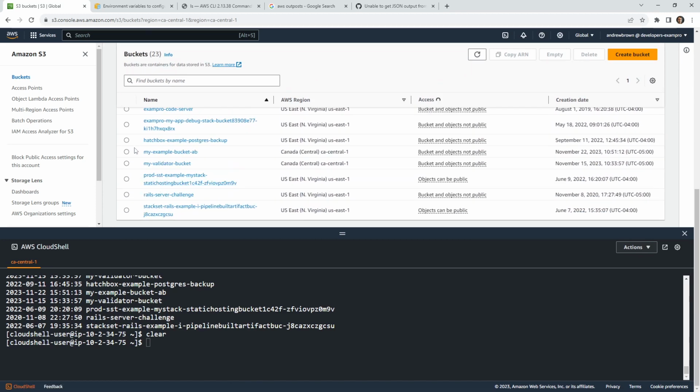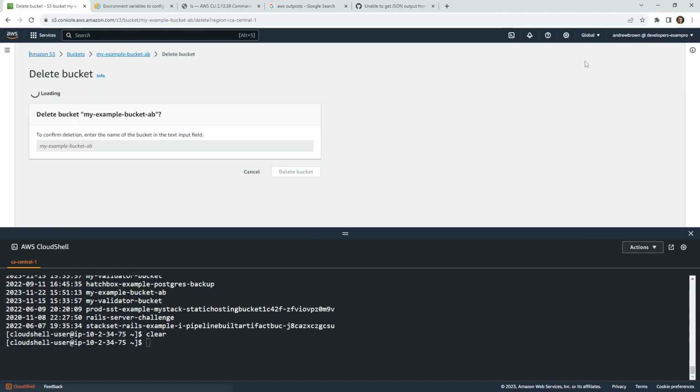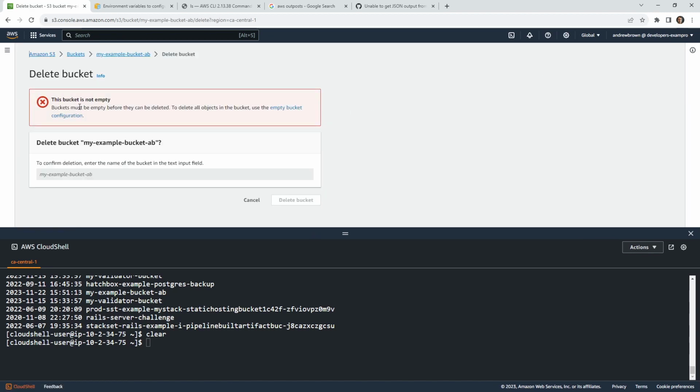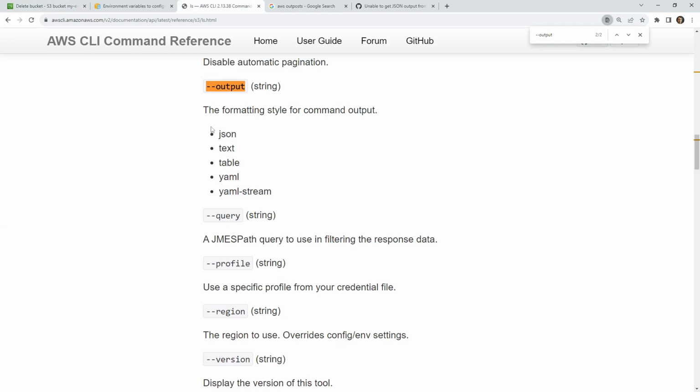So if we just look for that bucket here, there we go, that's our bucket. We'll go ahead and hit delete. Notice it says the bucket is not empty. Buckets must be empty before they can be deleted. To delete all objects in the bucket, you go to the empty bucket configuration and then prompt it. So we can easily empty this bucket here via ClickOps, but let's go ahead and look via the CLI.